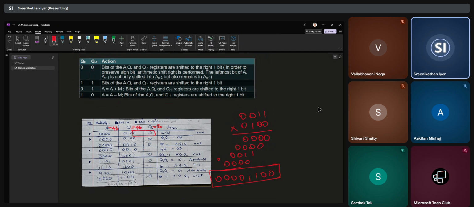So this is the main core of Booth's multiplication algorithm. And when you do that, you can finally look at a table. This is a table that you have to learn by heart, which basically tells for what combinations of Q0 and Q1 what actions you have to do. In this case, all the bits that are here have to be shifted right by 1 bit. Okay. So that's all that we are doing.